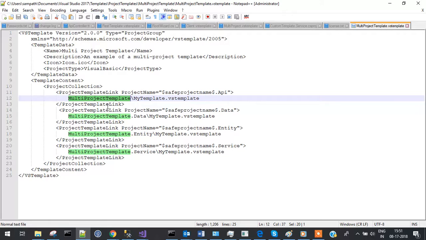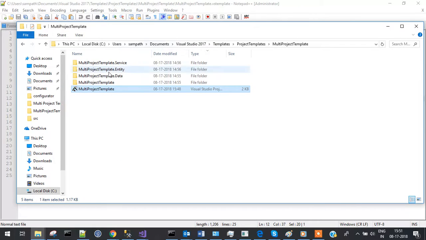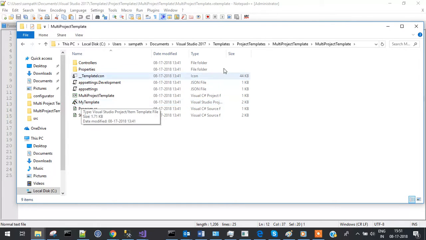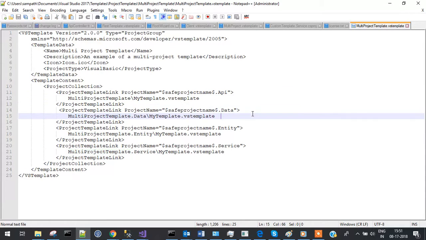And here we need to give the relative path, multi-project template slash my template dot vstemplate. This path represents this folder, multi-project template, and under this, my template dot vstemplate. In the same way, we need to define it for the data layer. This is a parameter name, and then dot data. With this name our project will be created, and here is the path for the vstemplate for that project. Here you can see multi-project template dot data. In the same way I have given it for entity and service.